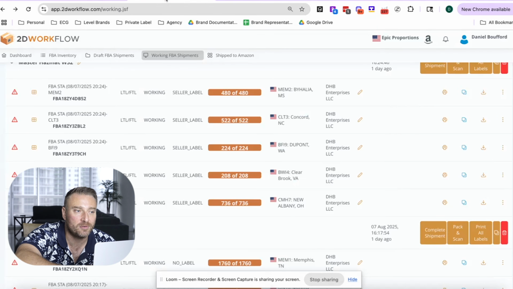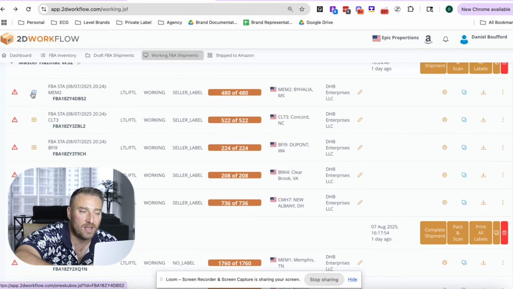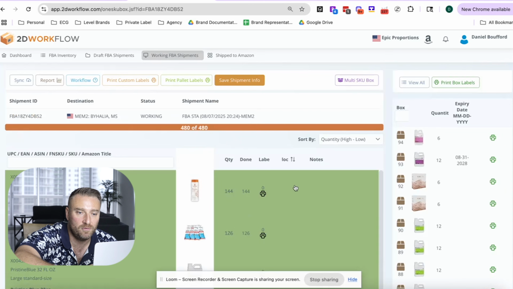So the Send to Amazon workflow within Amazon is super cumbersome. Most people I know absolutely hate it. So 2D Workflow is designed to prep and ship items way easier. So printing out item labels, looking at products and being able to label them, print labels way easier, box them way easier, and it's an overlay on Amazon that's just way more intuitive to see.